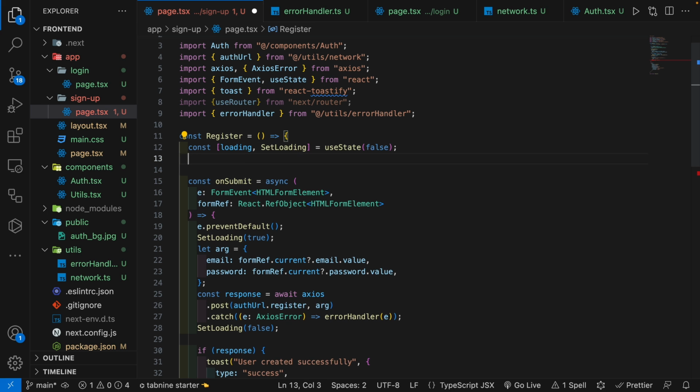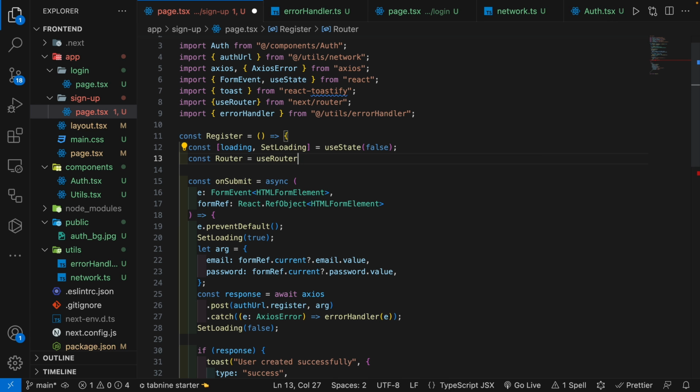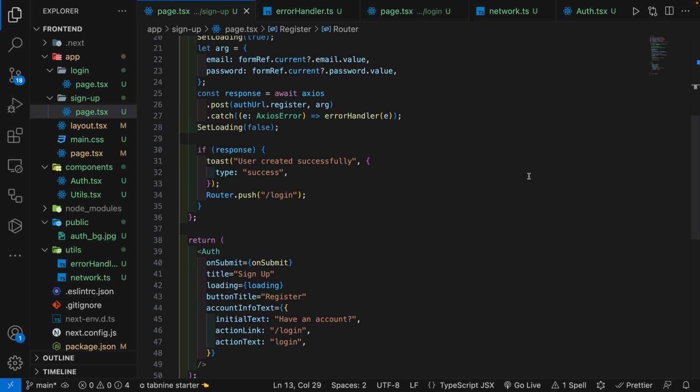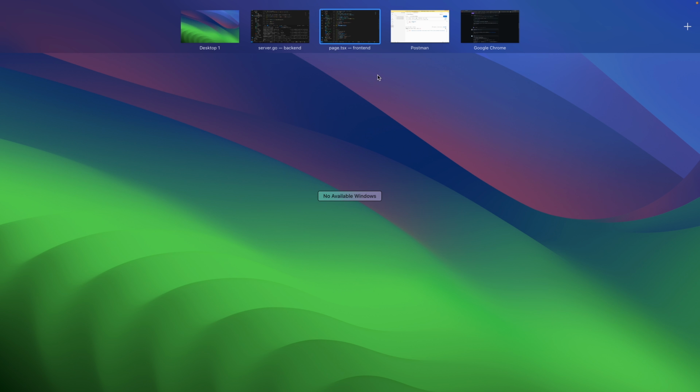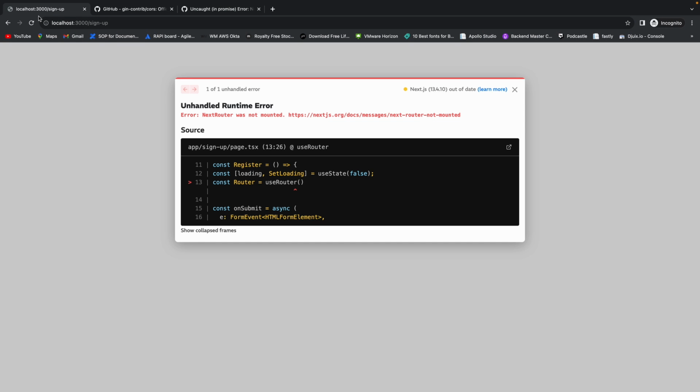Then here we can have const router equals to useRouter, like that. Okay. So let's take a look and see if this is going to work now. So if we come back to our browser, okay, so useRouter was not mounted, blah, blah, blah.